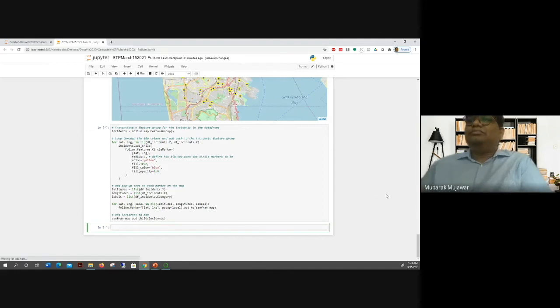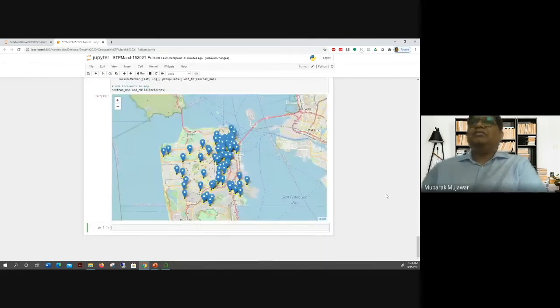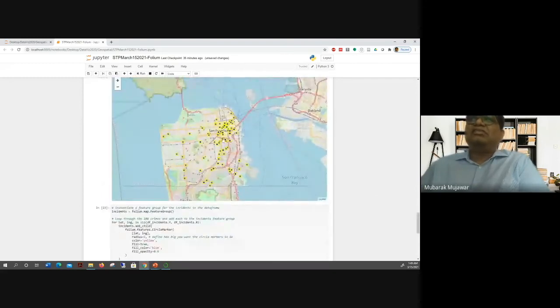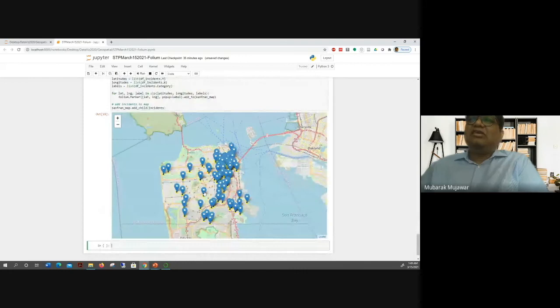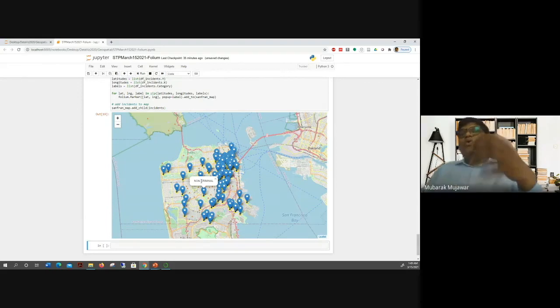Okay, great. Perfect. So now, earlier we just got circles. Now what we have got is the actual marker. And if I click on this marker, then we can get to know what kind of incident happened at that particular location. If I click on this one, it was a warrant. If I click on this one, then it falls under other offense.